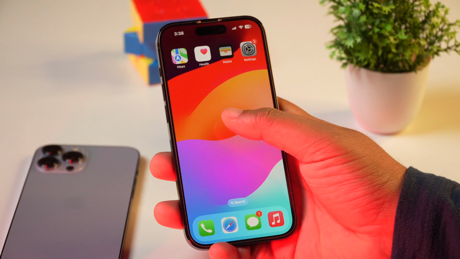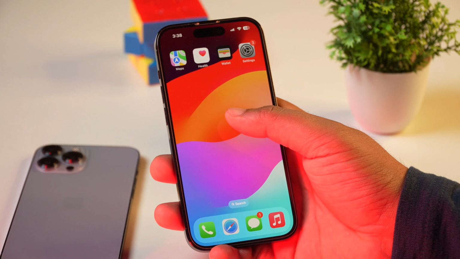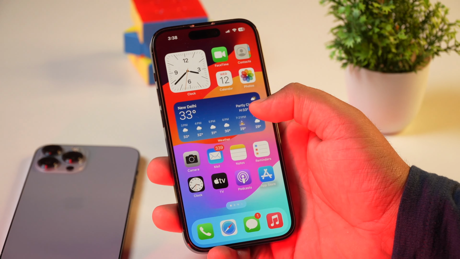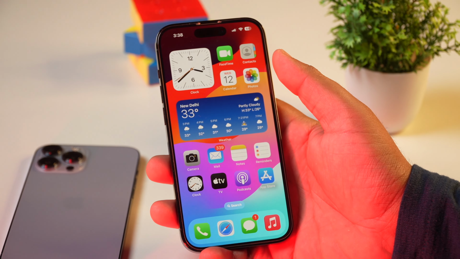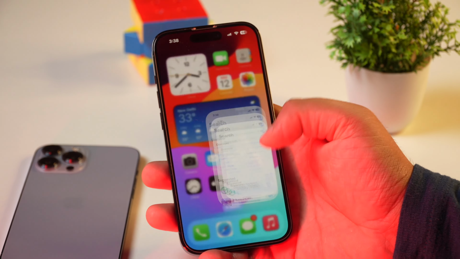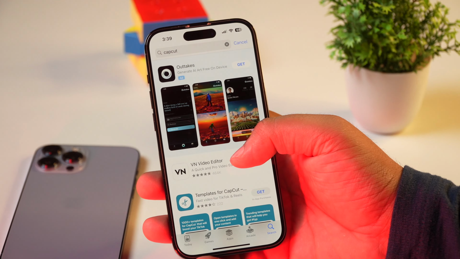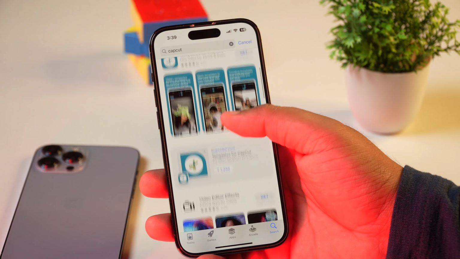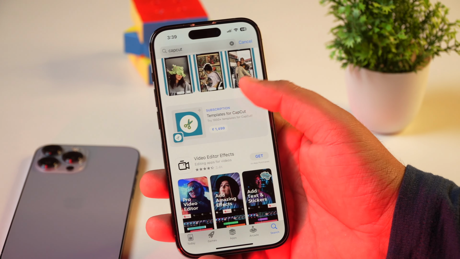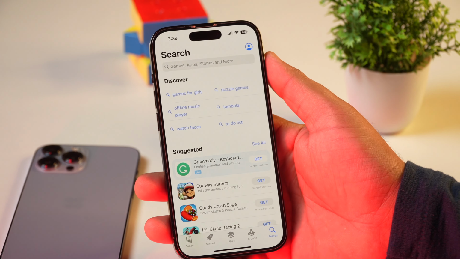Let's get started and learn how we can download and install CapCut on iPhone. Before we get started, let me show you that I have uninstalled CapCut on my iPhone so that I can show you how you can install CapCut on your iPhone. So first of all, we will go to the App Store and search for CapCut. And as you can see, we don't see any CapCut app here to download and install on an iPhone. This is the perfect scenario to show you the steps to download and install CapCut on this iPhone.